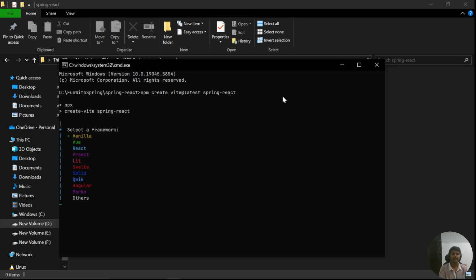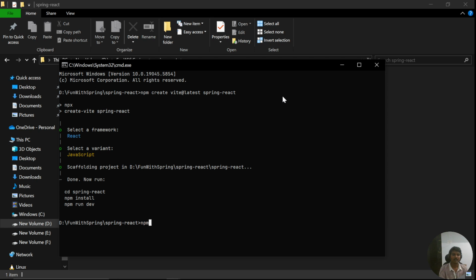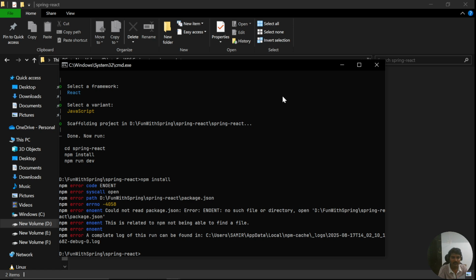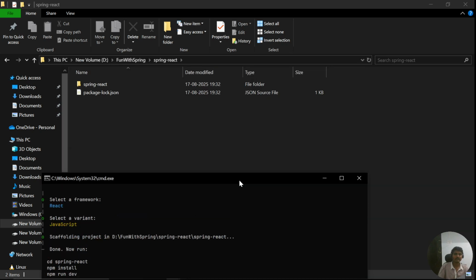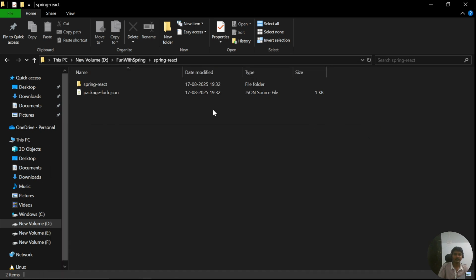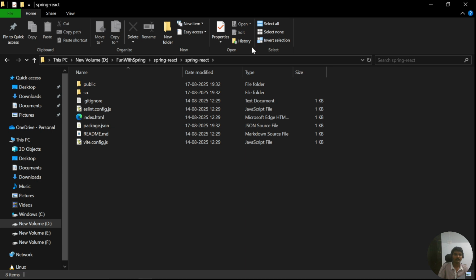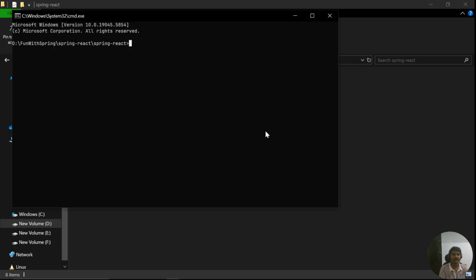So let me create a React application, which is yes, React with JavaScript, and let me run npm install command to install. Node read package.json. Why? Okay, I have to run that command here, npm install. Now it is installing the dependencies and all for this React project.